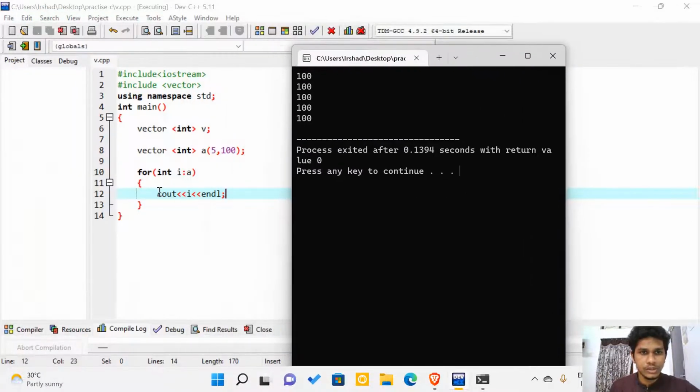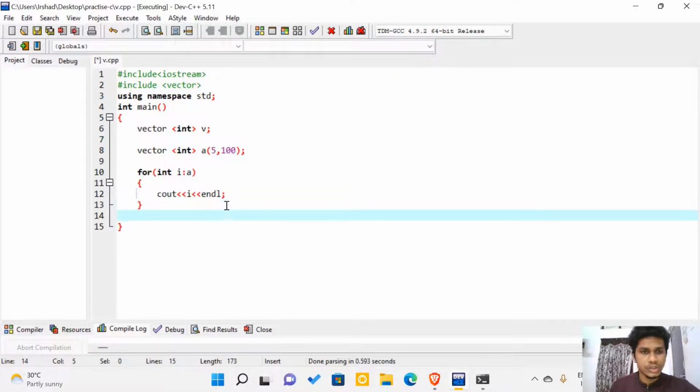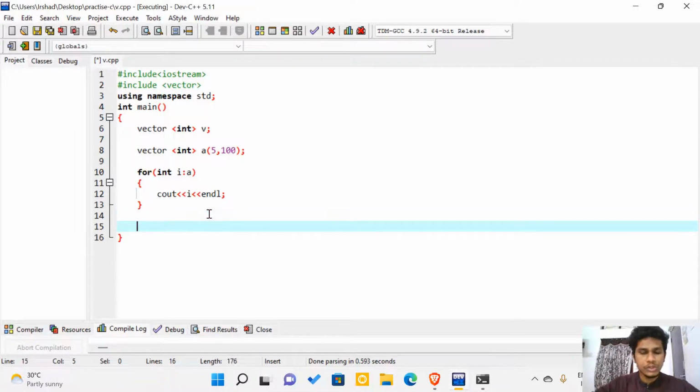So yes, we are initializing 100 in each of the 0 to 5th positions, right? So 1 2 3 4 5, all the elements get printed, so nothing new. After that, let us move on to inserting elements. But before inserting, let us understand what is meant by capacity.